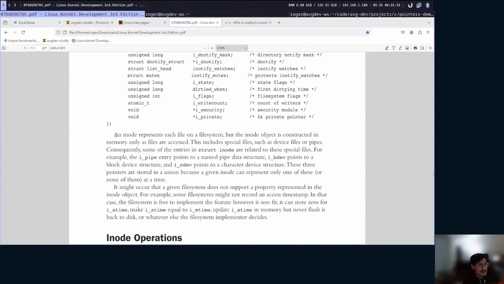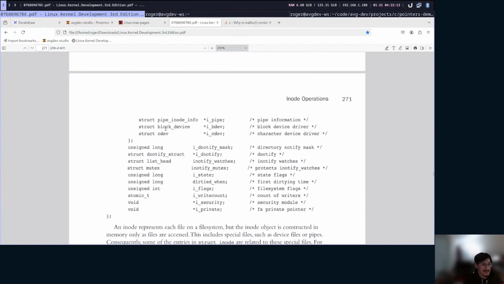An inode represents each file in the file system, but the inode object is constructed in memory only as files are accessed. This includes special files such as device files or pipes. Consequently, some of the entries in struct inode are related to these special files. For example, the i_pipe entry points to the named pipe data structure, i_bdev points to a block device structure, and i_cdev points to a character device structure. These three pointers are stored in a union because the given inode can represent only one of these, or none of them, at a time. It's this one right here.